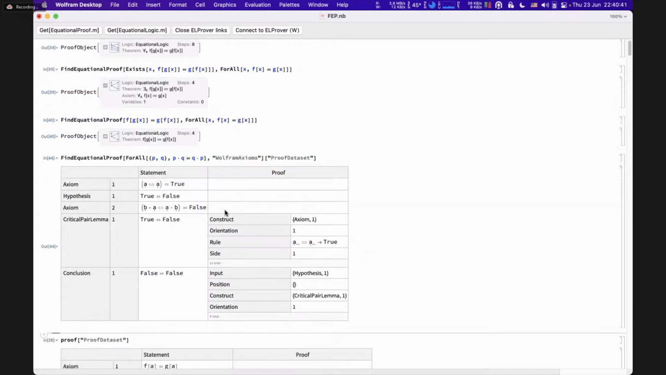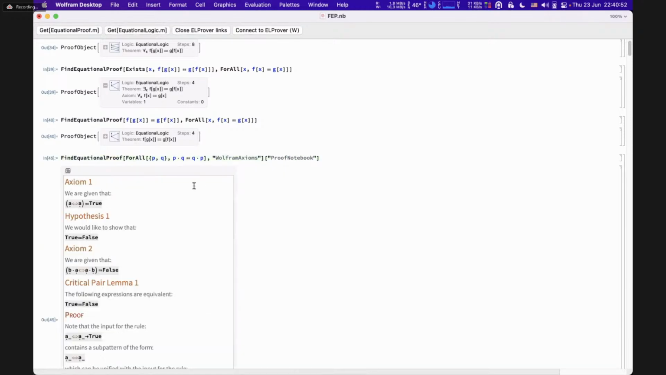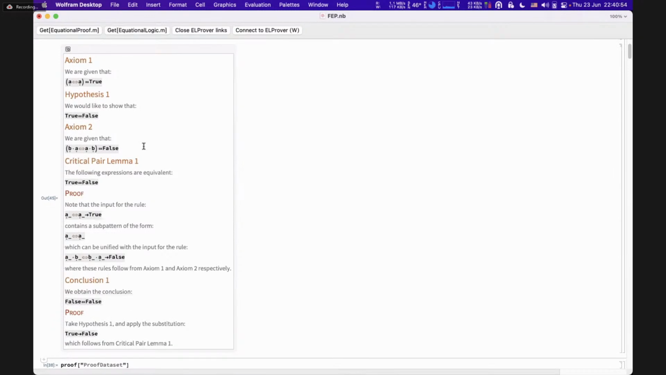It's basically just one critical pair lemma that's required here. And show the proof notebook. Okay, maybe it's... I am totally confused. So you see the wording. We would like to show that true equals false. I mean, if we are going to prove a contradiction, we need to start by rewriting that, because we don't want to show that true is equal to false.